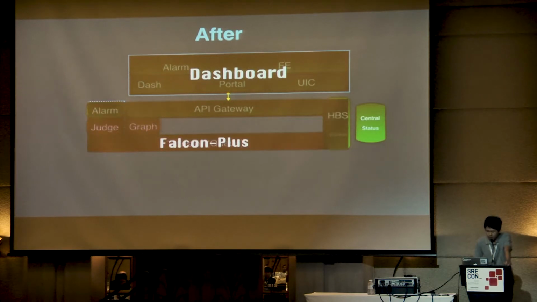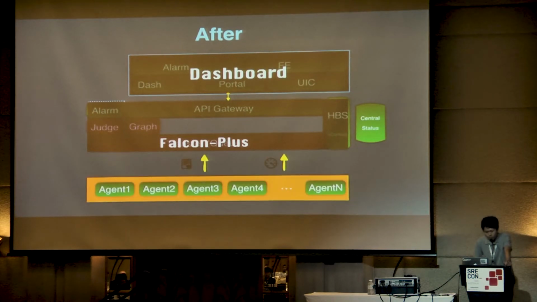The third block is center status, which we have introduced in the previous slide. The next block is Falcon-agent.